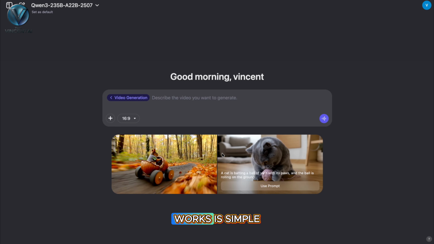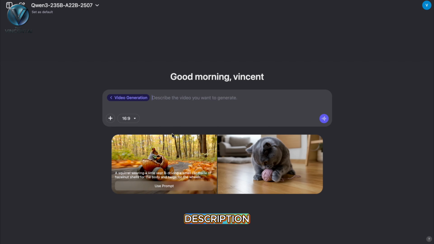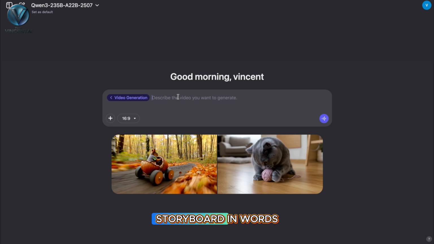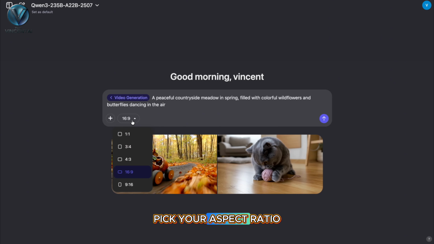The way this tool works is simple. You type in a text prompt, and the AI generates a video for you based on that description. Think of it like giving the AI your storyboard in words. For example, I'll type in something like, "A peaceful countryside meadow in spring, filled with colorful wildflowers and butterflies dancing in the air." Next, you'll need to pick your aspect ratio.